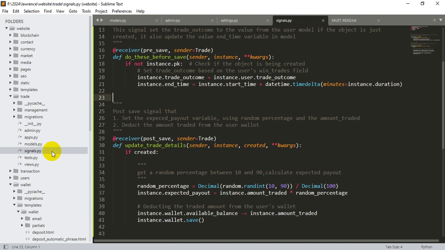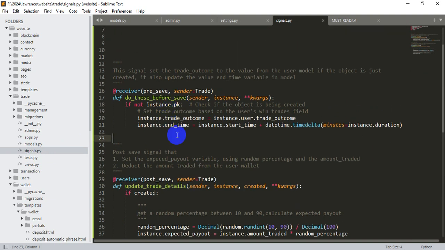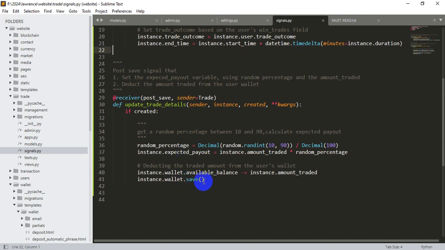If I come back to my signal.py, you notice here I use pre-save signal because why? Here I said instance.trade_outcome equals this, instance.end_time is this. So I was able to calculate end time from when the trade was taken, which is this start time. I'm using pre-save signal here because the changes are on the model itself. But here I'm also doing that same thing. This change is affecting the same model, meanwhile I'm putting it in post-save signal.